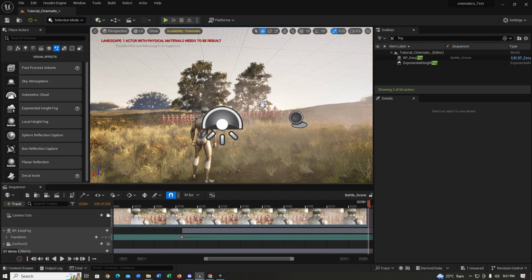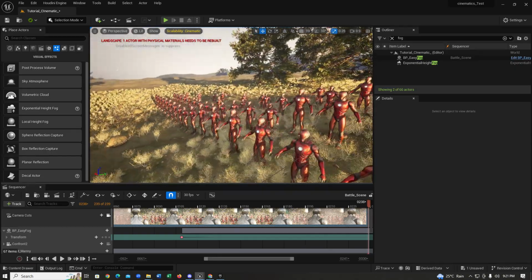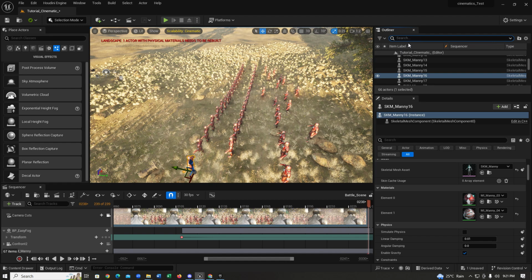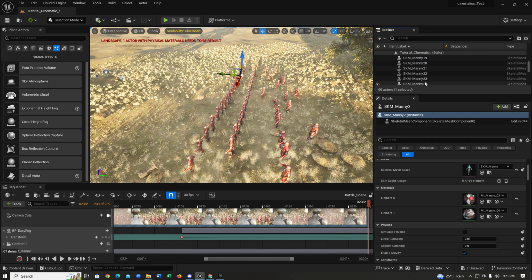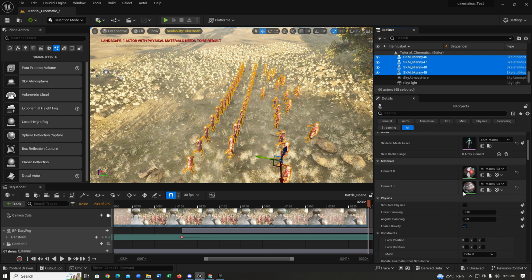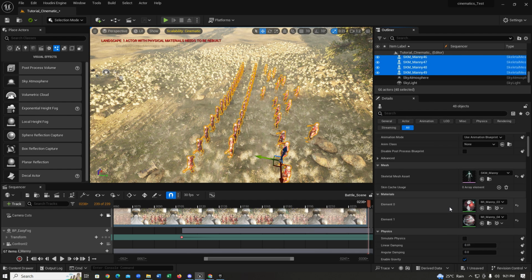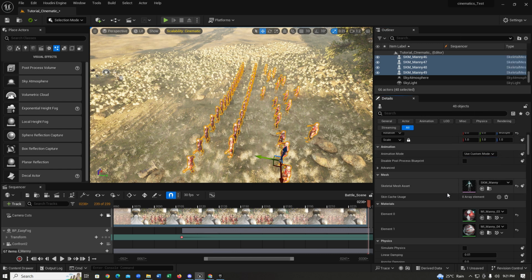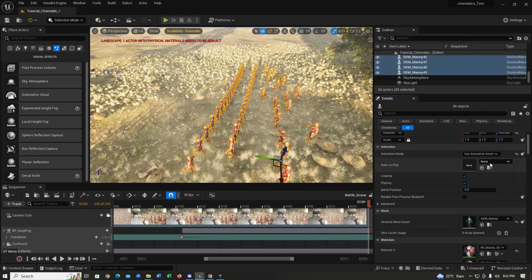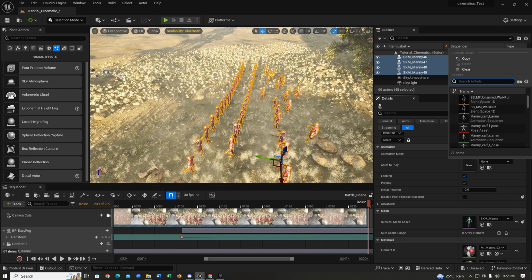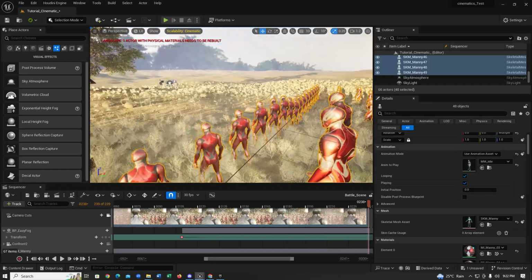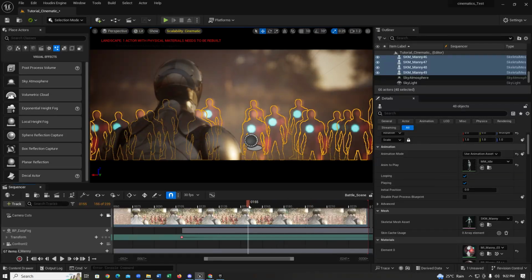So let's take care of all of these manis because they don't have any animation to them. So what I'm going to do is I'm just going to select all of these mannequins and just give them a custom animation asset. Just maybe the idle animation. Yeah, this should be fine.